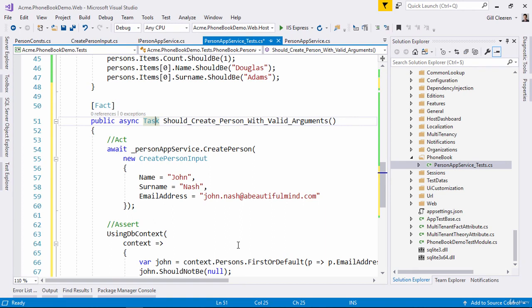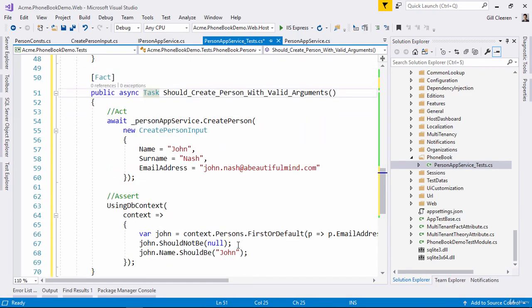I've now added a first unit test that will validate that when we add a new person with valid data, that it effectively will end up in the database. How am I going to do that? Well, we are still using our PersonAppService, and we're going to use the CreatePerson method, and we on the fly here create a new CreatePersonInput. That should save my person into the database. That is the act part.